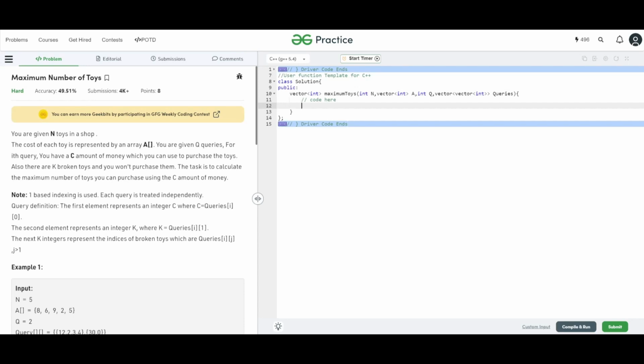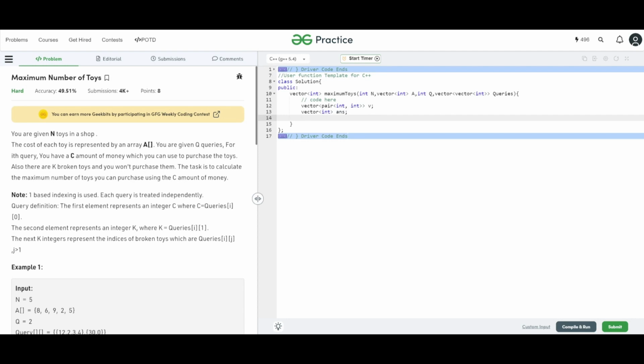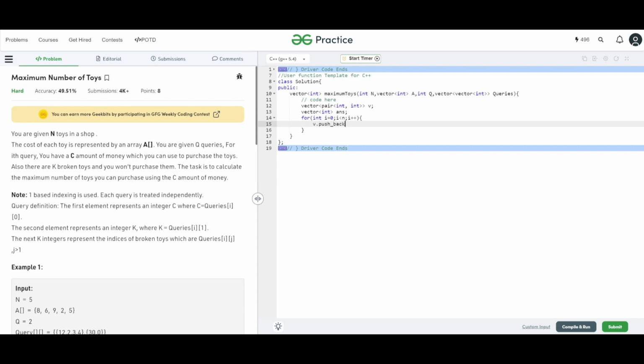Hello and welcome to this video on the implementation of an algorithm to find the maximum number of toys that can be purchased within a given budget, while also taking into account that some toys may be defective. In this video, we will be using a combination of sorting, binary search, and an ordered_set to solve this problem.